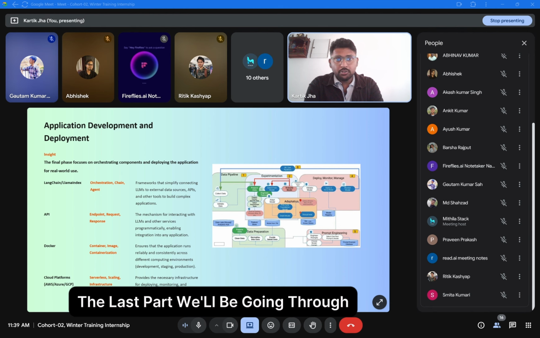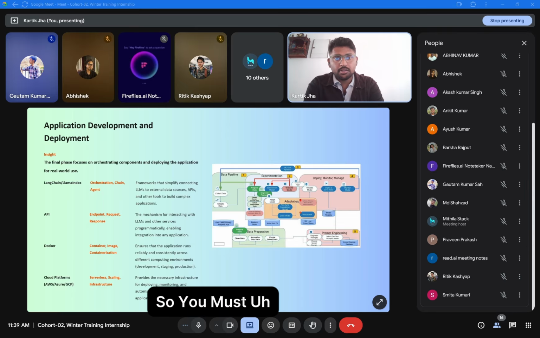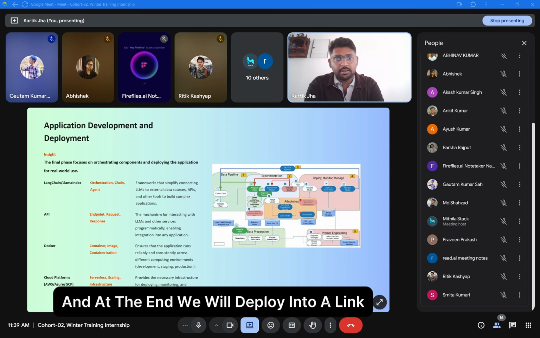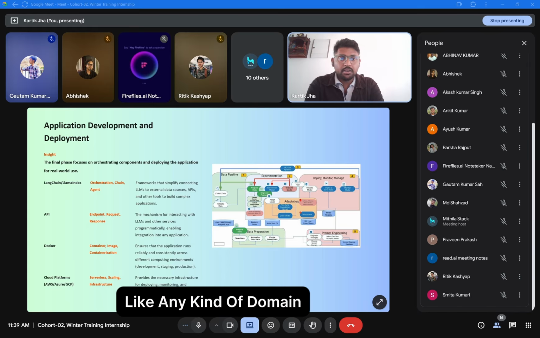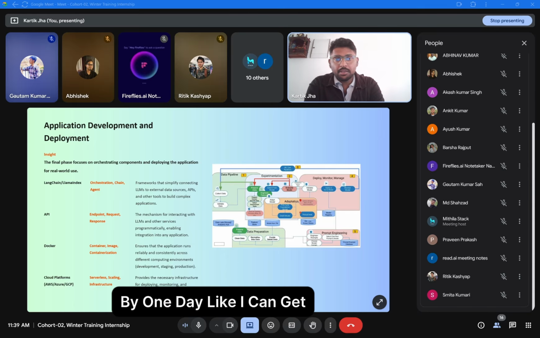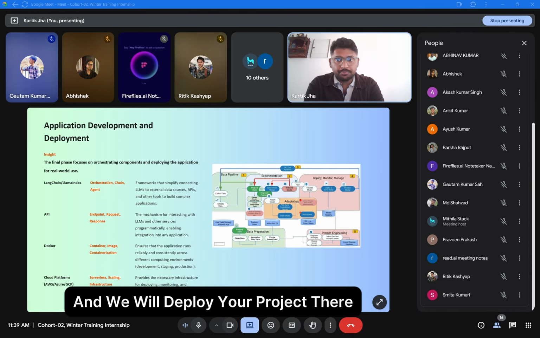So the last part we will be going through is the deployment part. I hope everyone is there, like 10 12 people are here. You must try to build a project along with Ritik and Abhishek, and at the end we will deploy it to a link, a domain like MithilaStack and Cohort-02 with your name like Ankit, and anybody can search what project you have built, and we will deploy your project there.